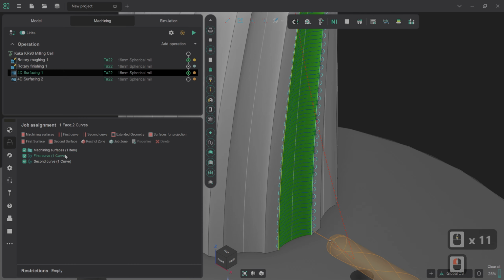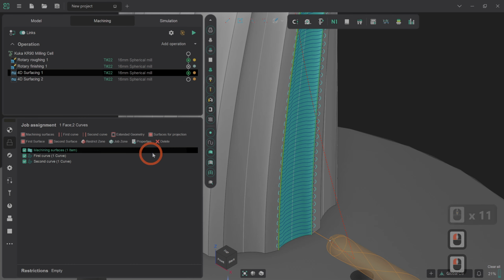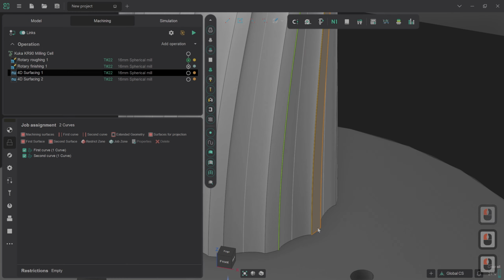So we are going to delete that machining surface, and we're going to select this one. We're going to delete that second curve, and we're going to select this one, and we do the same with the first curve. And the reason I've done that is just so I've got a nice clean datum as to which one's which. Obviously you work in your own intent with that.